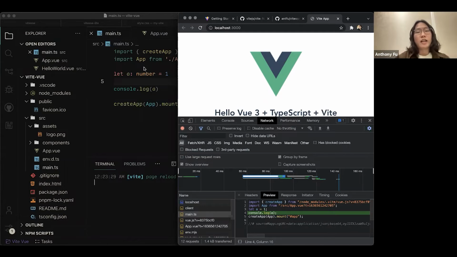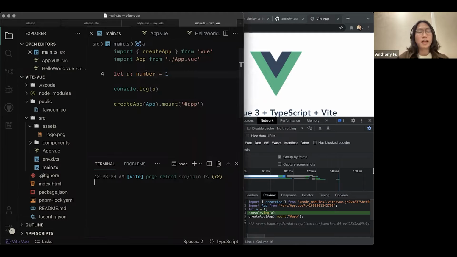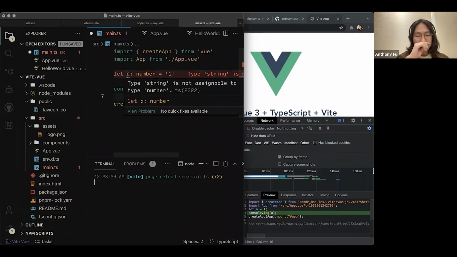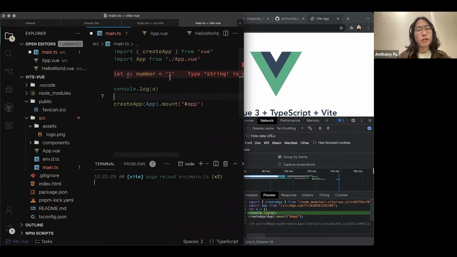We assume that the type check is done by your editor. If you pass a wrong type, your VS Code will tell you that. So we don't need to do the type check anymore, and we don't do the type check at build time. So you can use TypeScript without sacrificing performance.